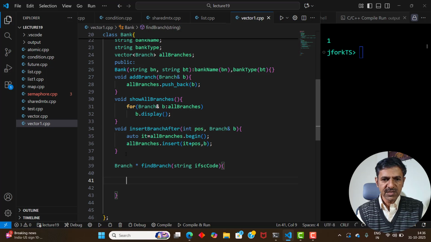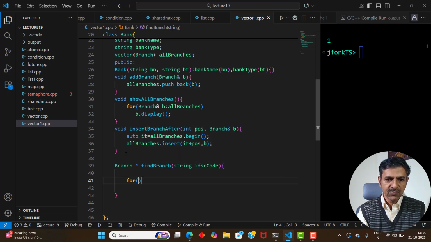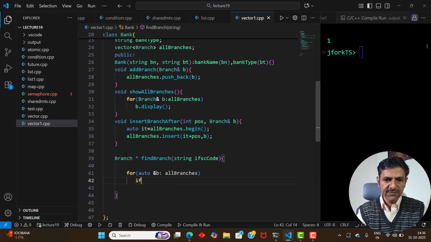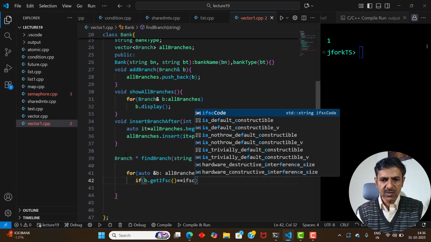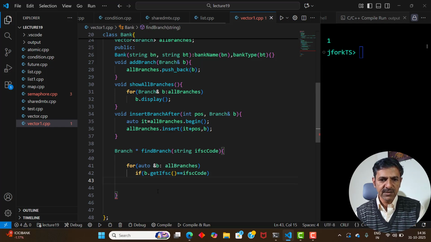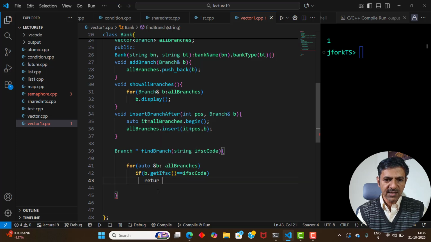Okay. So since it is a vector of objects, you can iterate through, or you can use auto b like this, in allBranches, and you check if b.getIFSC is equal to whatever IFSC code that you have received. It means you have found the branch, isn't it? So here you just have to return &b.